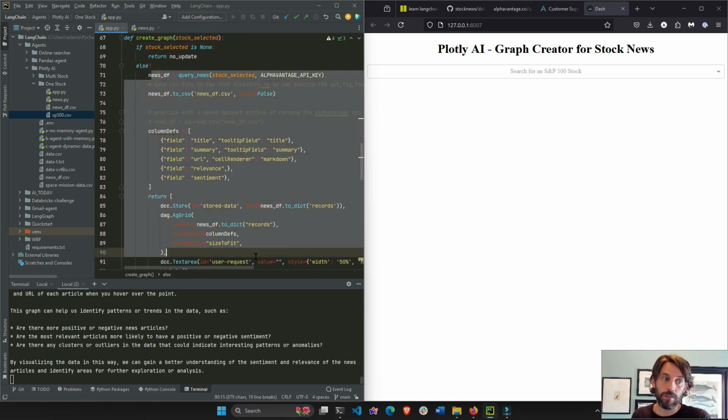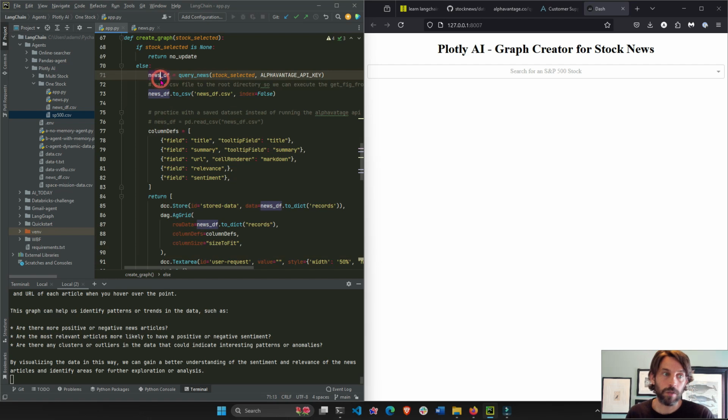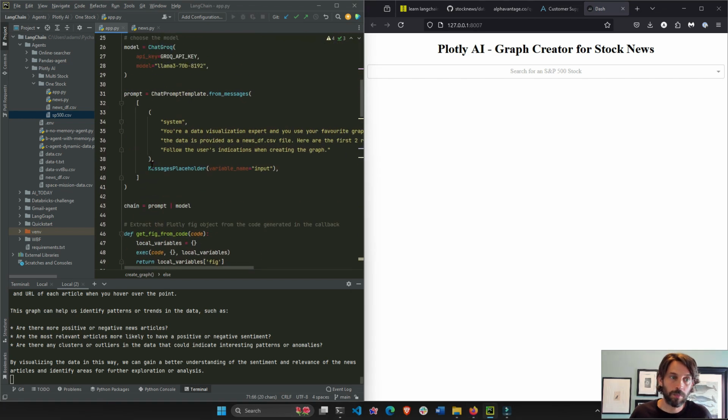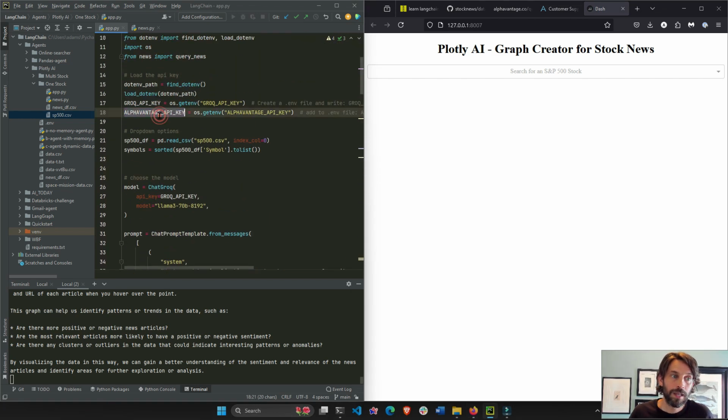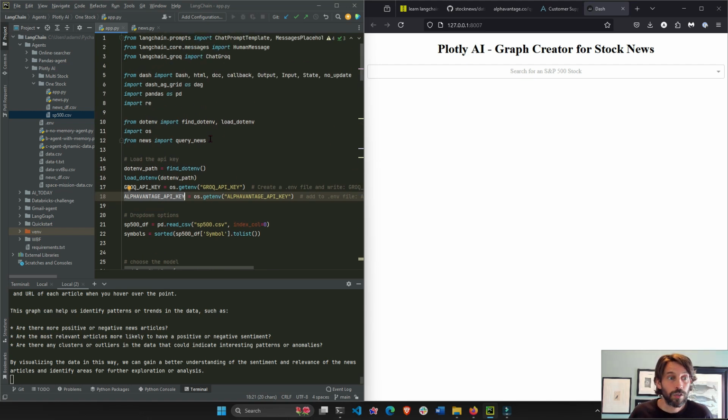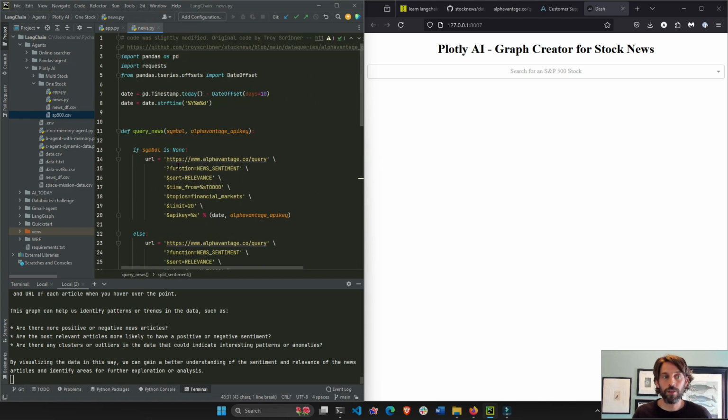then do this, right? So what are we doing? Most importantly, line 71, we are using this function. We are activating or executing this function, query news, with the stock ticker, with the stock symbol, and the AlphaVantage key. Both of these come right here, the AlphaVantage key, and the stock ticker comes from the dropdown. And this is the query news. This is the function that comes from the news.py file. So this is the only other file that you need.